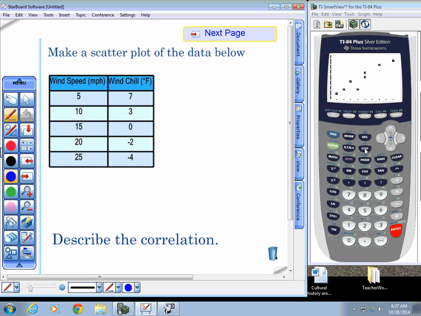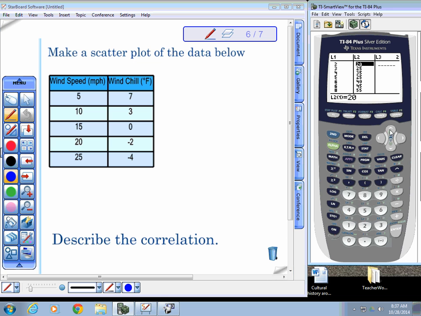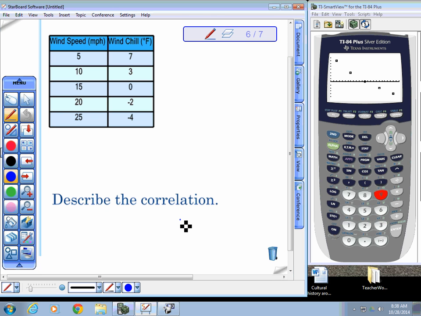All right, so for our next one, we'll go to Stat. We're going to have to Edit and clear out our previous information. Enter in 5, 10, 15, 20, and 25. Then for the other list, enter in 7, 3, 0, and then negative, making sure that you don't put a minus, -2 and -4. Describe the correlation. We already had Plot 1 on, so we don't have to go look at it. We'll hit 9, and there's our information. And that is definitely a negative correlation.